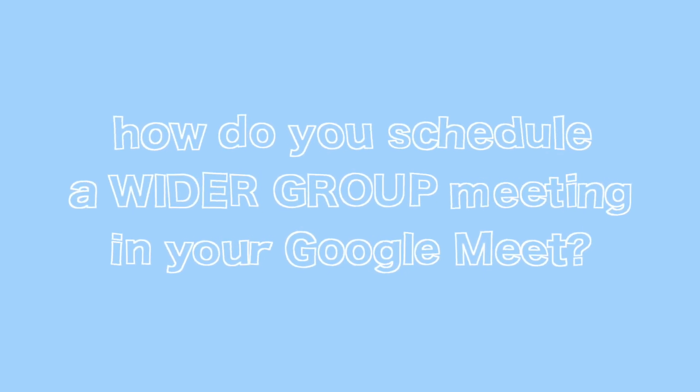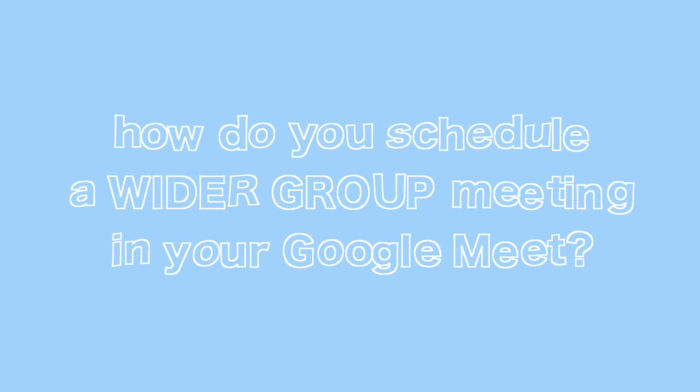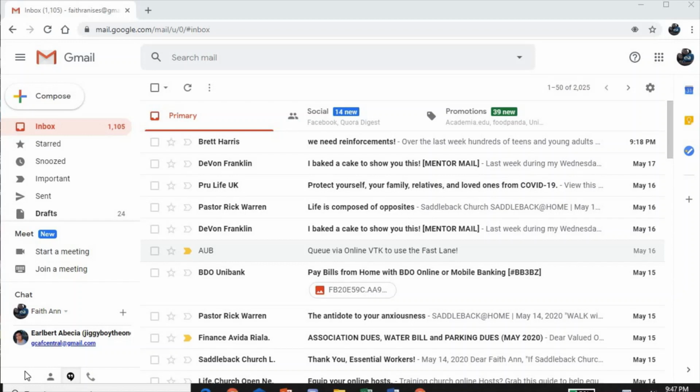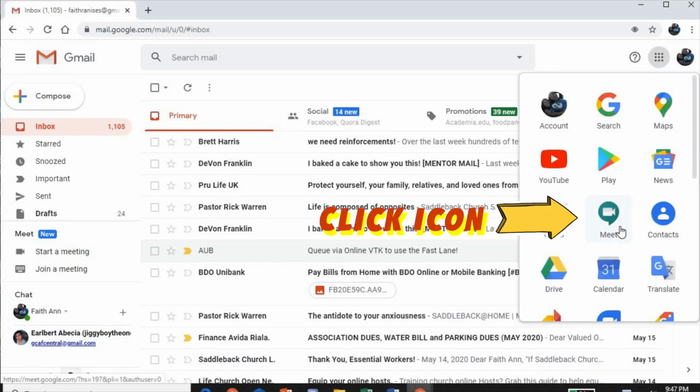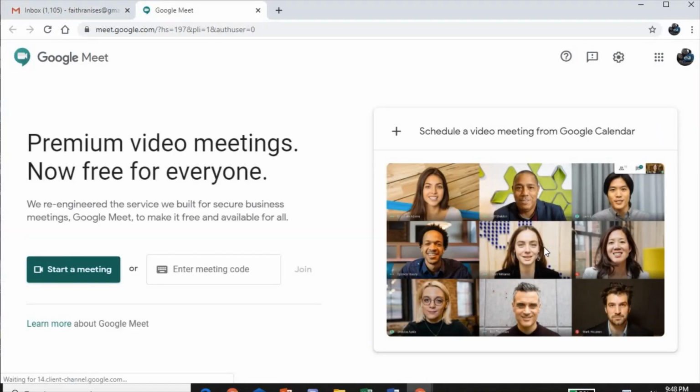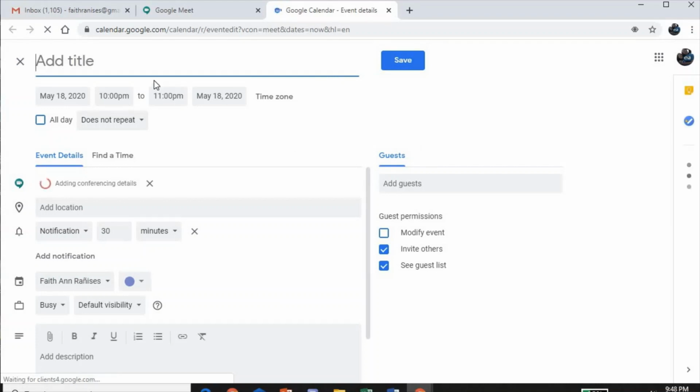So how do you schedule a wider group meeting in your Google Meet? You open your Gmail account first, and then here on your upper right beside your profile picture, you get to see Google Apps. You click that, and then you see this icon, Google Meet. So you click this, and then it redirects you to another URL. And you see there's a plus sign here on the right side that says schedule a video meeting. And then it redirects you to a Google Calendar.